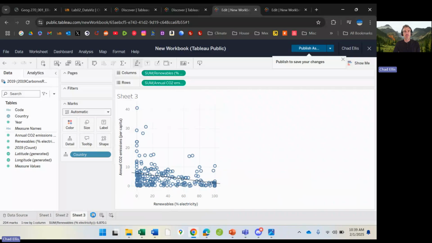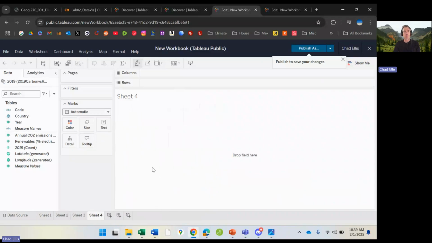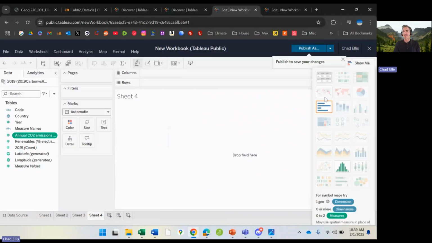And then the last couple things I want to do is make a couple histograms showing the frequency of annual CO2 emissions and renewable energy. So the first thing I'm going to do is go over to the right here to the Show Me tab. It has a bunch of different options for different types of plots. So I'm going to hit this histogram. Frequency histogram of annual CO2 emissions.